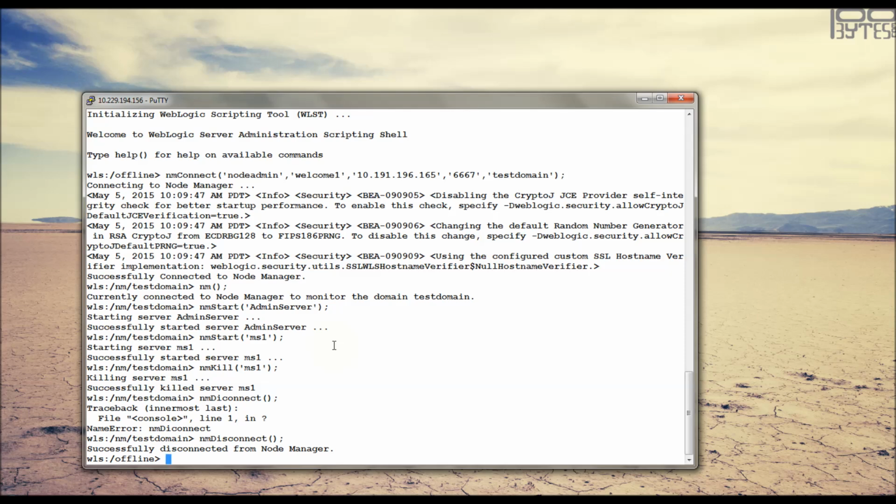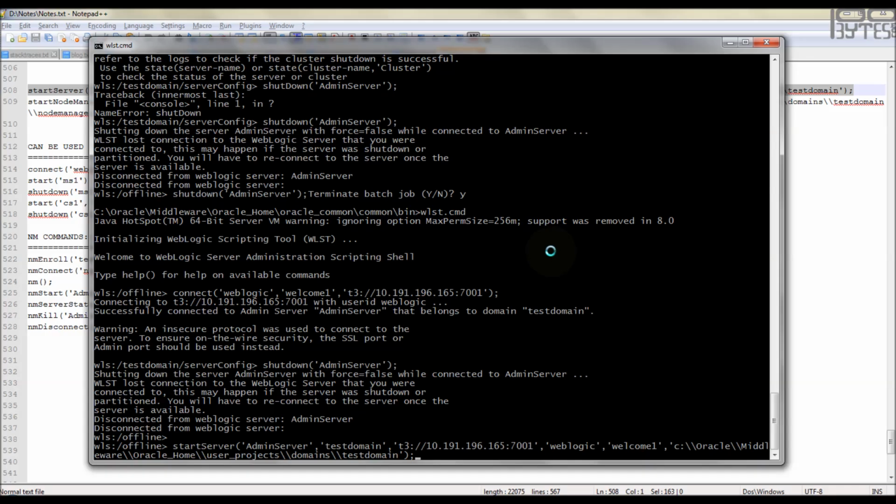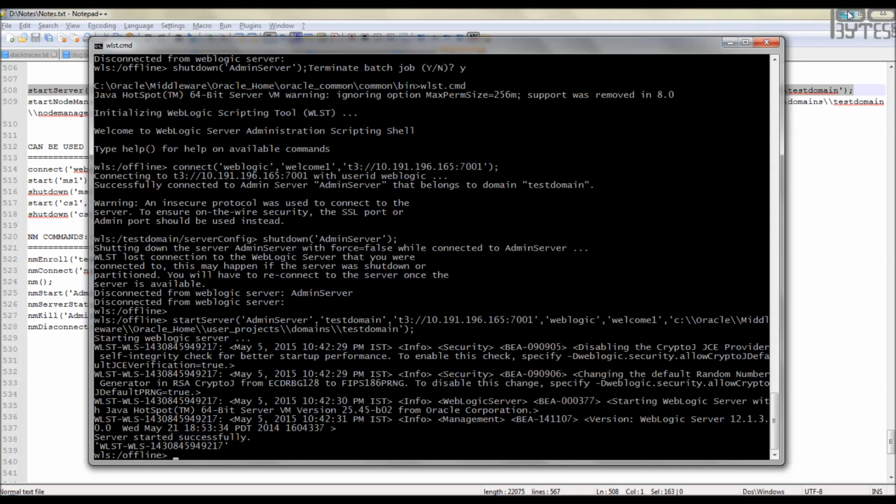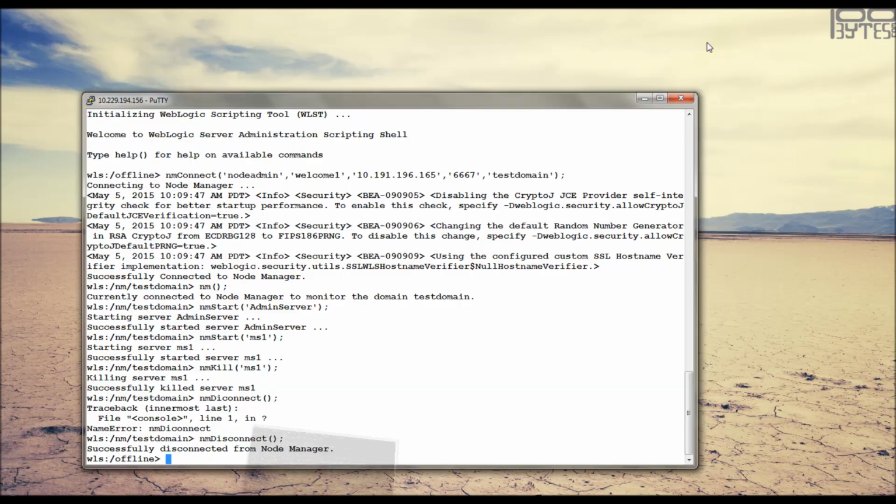So right now, what we have seen so far is how to start these servers from the command prompt, from the WLST in the same machine, and from the remote machine WLST. And finally one more way I am going to show is through the admin console. For this, your node manager and admin server have to be running. So let's start the admin server. So the admin server has started.